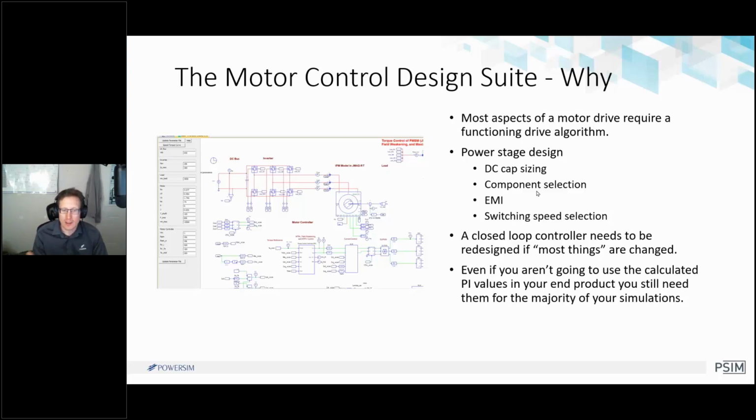Or they're looking at optimizing switching speed, or at all these different things, and it requires a closed loop controller. And if you don't know what you're doing, or if you simply need to iterate many, many times, the design suite allows you to come up with a closed loop system that's going to work. Maybe it's not the one you're going to use in the end product, but it's going to work, and it's going to allow you to do your work.